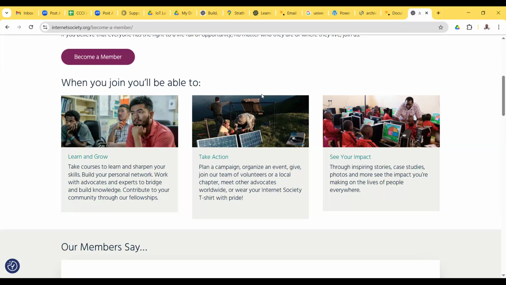So on the screen there, I've shown you how to become a member. Just go to internetsociety.org and then they can see up there, become a member. Then you'll be able to register. Once you register, you can use the same credentials. Then you go to learning.internetsociety.org, and then you'll be able to find the courses that are on offer.